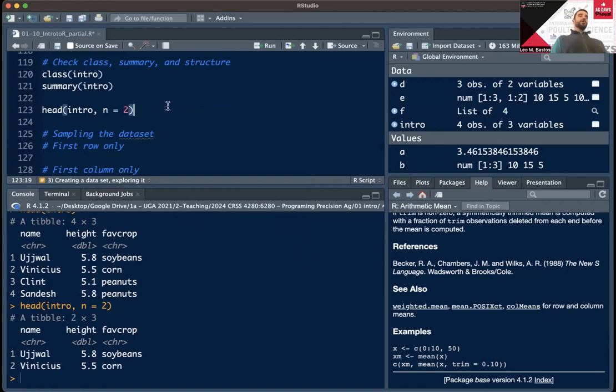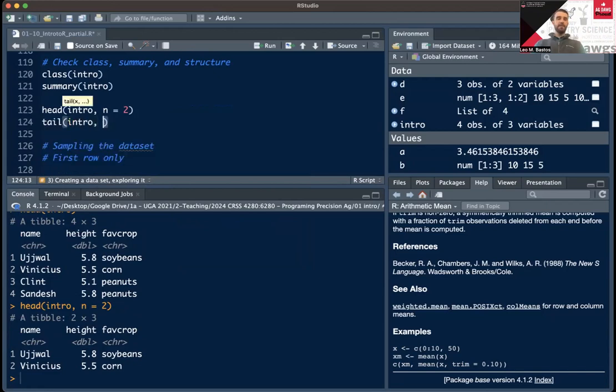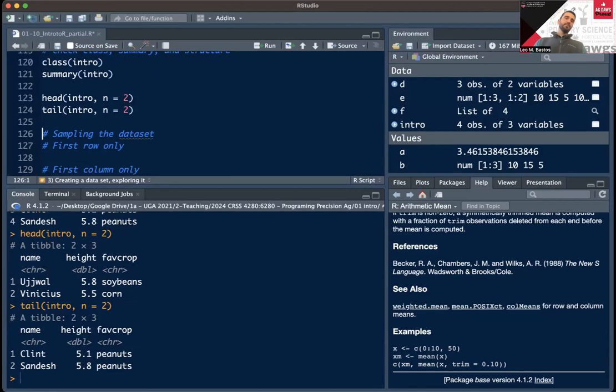Again, if you have a very large data set, say 1 million rows, you don't want to have 1 million rows printed on your screen. You just want a hint of what that looks like by looking at the first rows. You use the head function. Similarly, there's a function called tail that does the same thing. Let's give it the object intro and also say n equals 2. The difference now is that tail gives you the last observations, in this case 2, because I'm asking for only 2. So it shows me the last 2 observations.